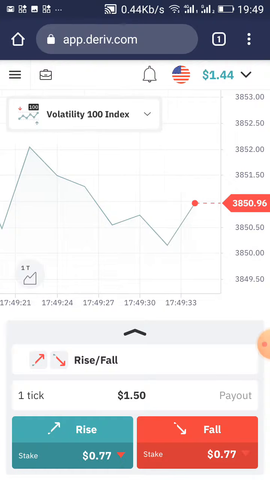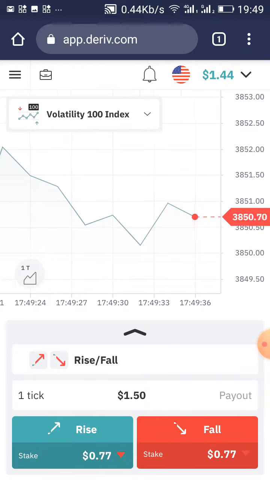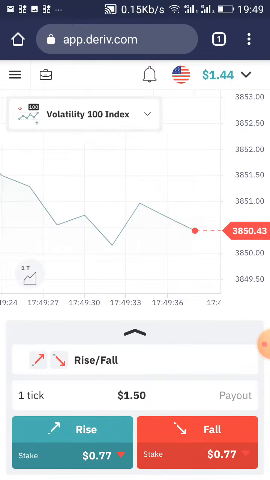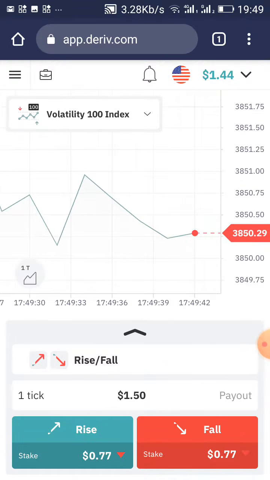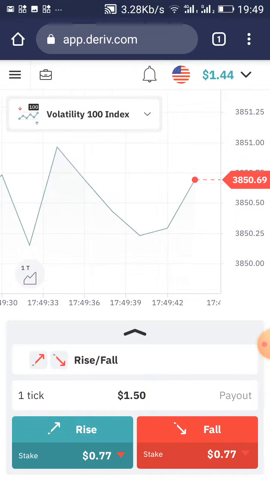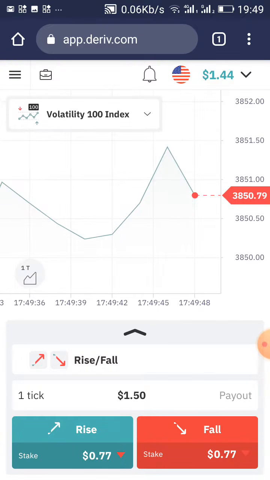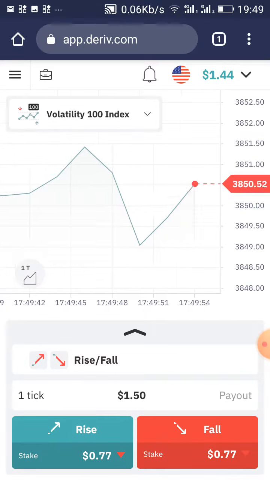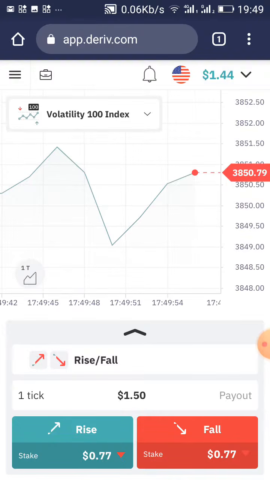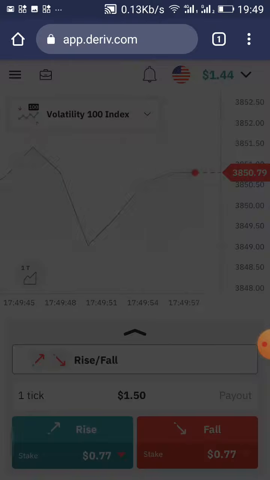So when you are done doing this, look at the top of 1 tick and the $50. There is an arrow at the left pointing upwards, and the one at the right pointing downwards, where it is written rise or fall, and you are supposed to click rise or fall like this.